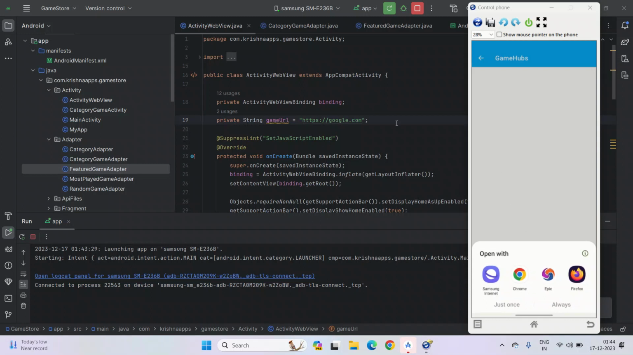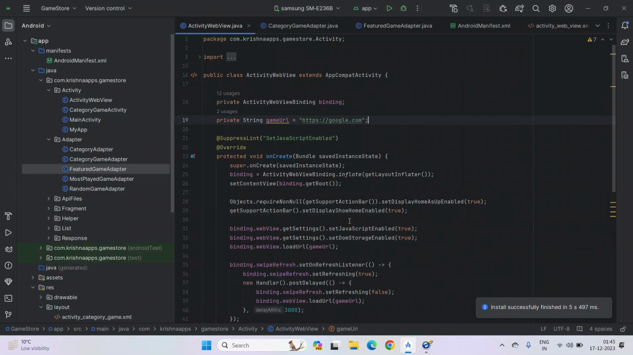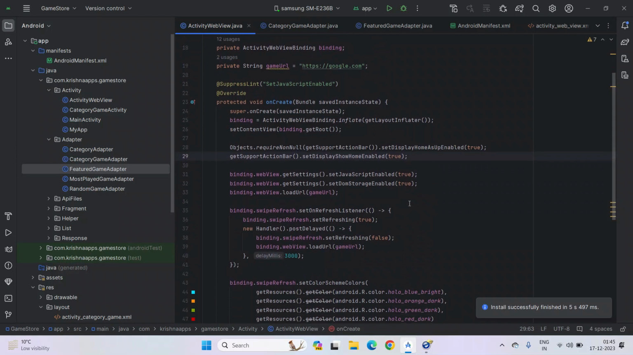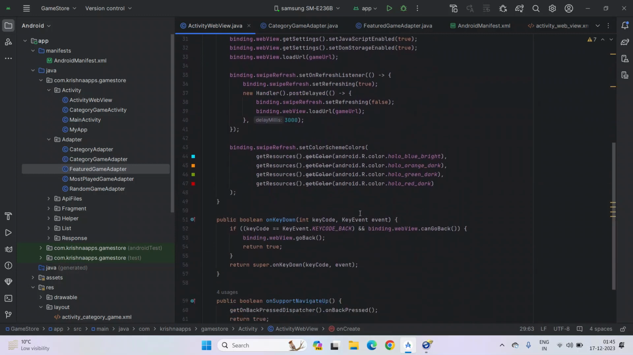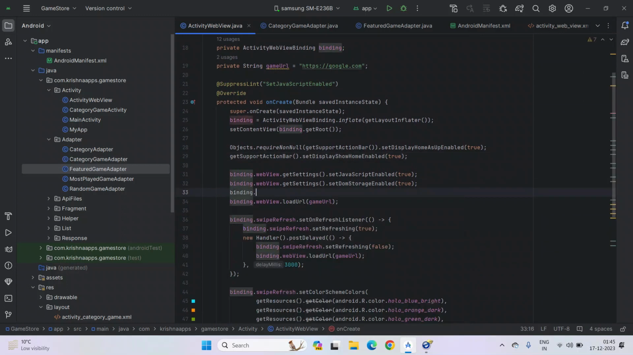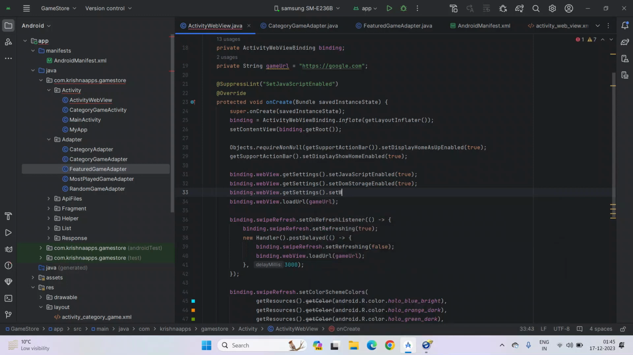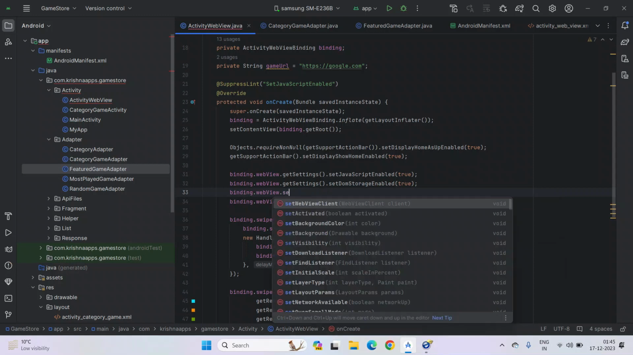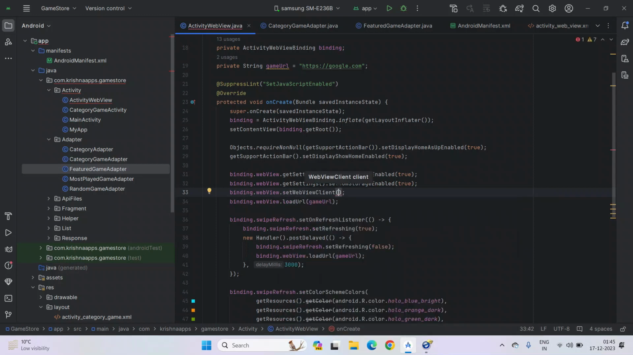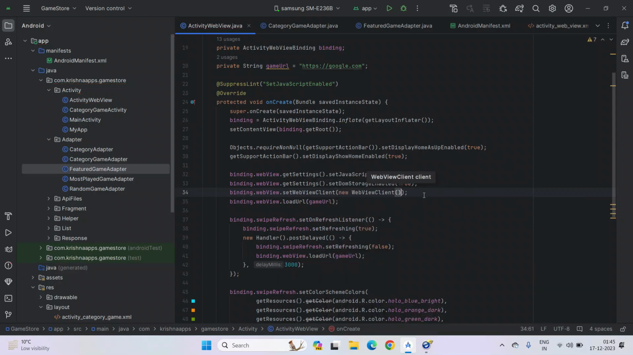So let's stop the app and go back to the project. We can simply stop it by using a custom webview client. So we have to create it here. Let's call the binding dot webview dot get settings, then set webview client, and inside this create a new webview client. Okay, now it is fine.